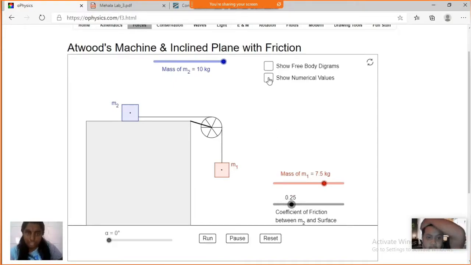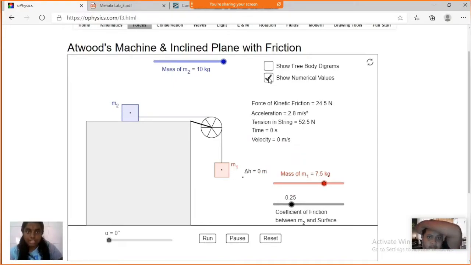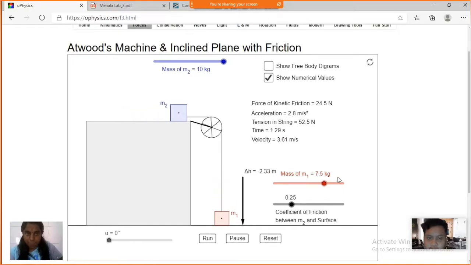Then you can select show numerical values so that you can observe the force of kinetic friction, acceleration, tension in string, time taken and also the velocity. So now we can start to run the simulation. When the mass of M1 is 7.5, the simulation runs.